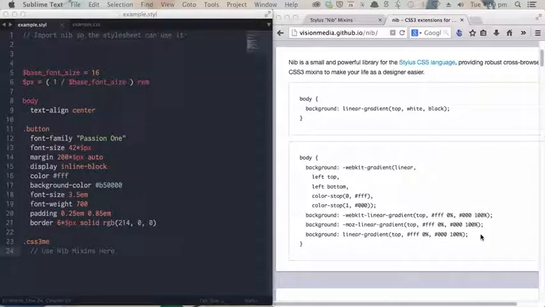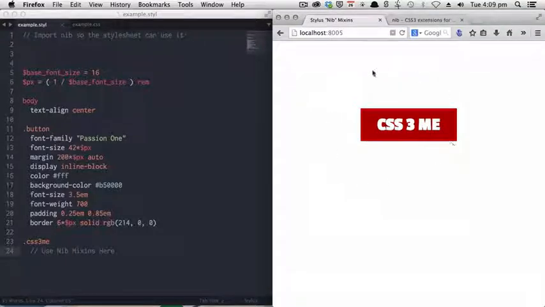to be cross-browser compatible. And we are going to take this basic little button. This has just got nothing but a red background and a border applied to it, and we are going to add some CSS3 effects to it using nib mixins.